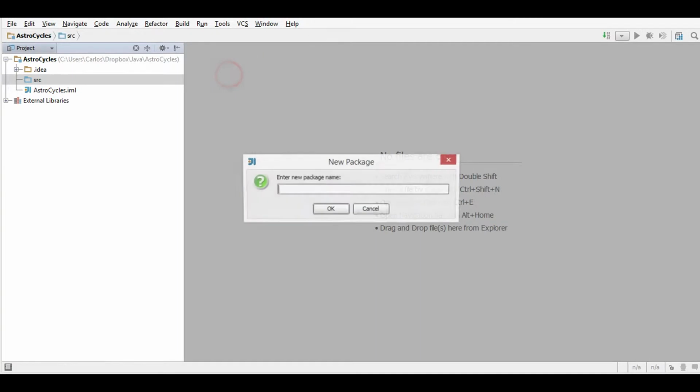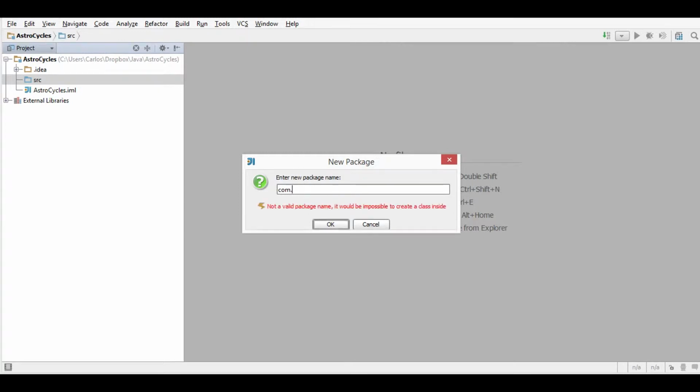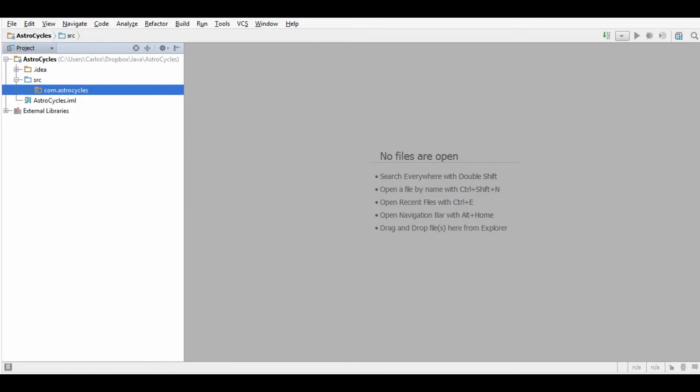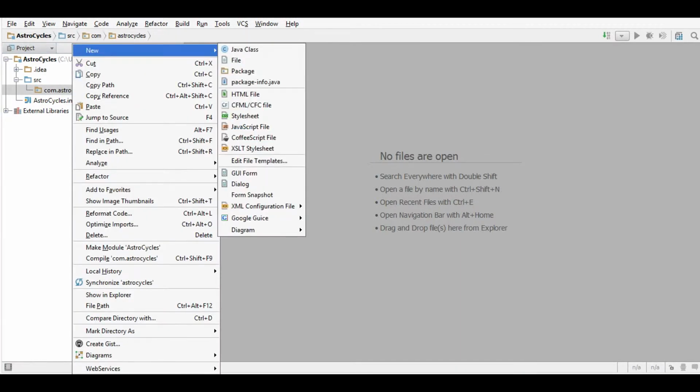Let's start. We're gonna create a package. Let's call this com, which stands for company, and then the name AstroCycles. Basically, you want to create the package of your domain, like astrocycles.com, but don't worry too much about that. You don't need to buy a domain or do all that. Just create a fancy package or whatever you want to do. You don't have to create a package actually.